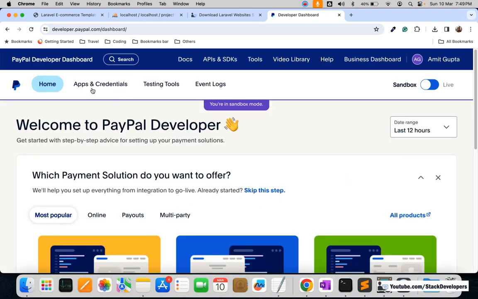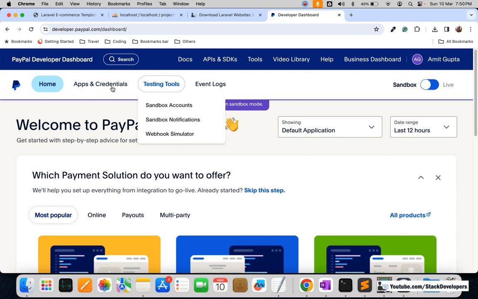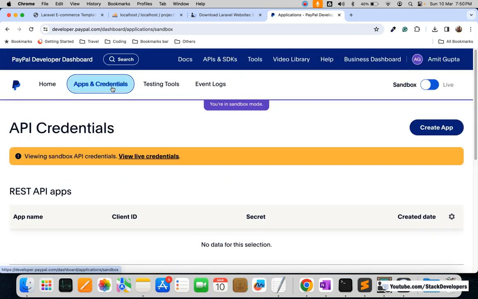Let's log in first and then see. You are required to click here. You can see the sandbox as well as live. We will first use the sandbox. We can make it live anytime later, but right now we will keep it as sandbox, and we'll click on apps and credentials.